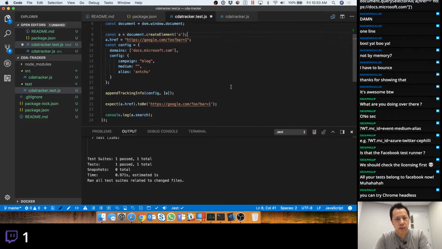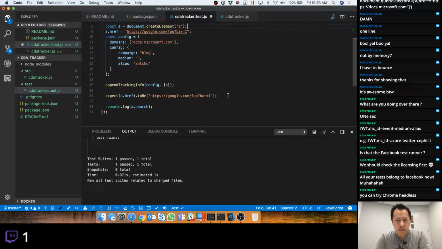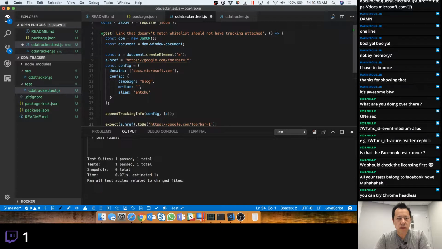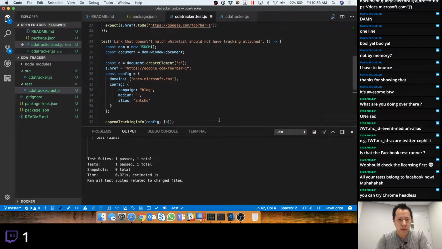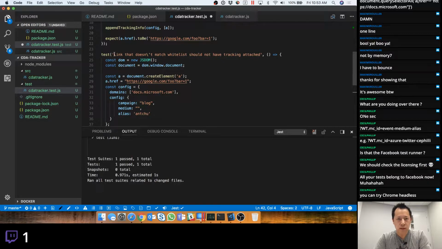So even though it passes right away by doing nothing, this test is still useful. So we'll plop that down, we'll create another one. So this is the one that matches.